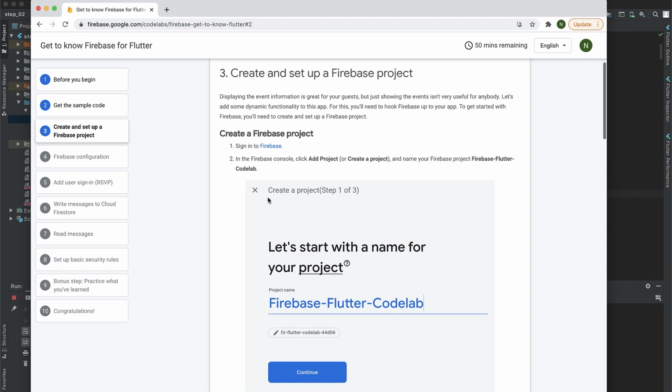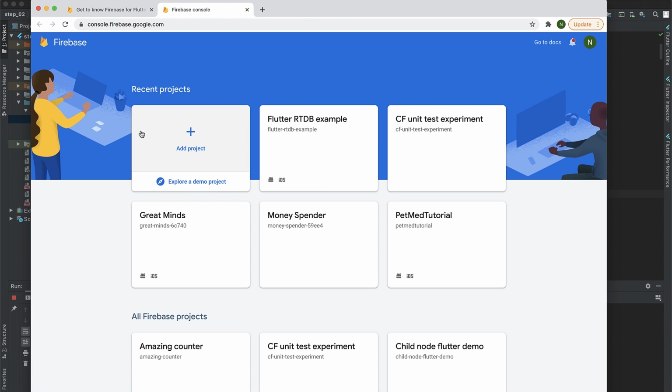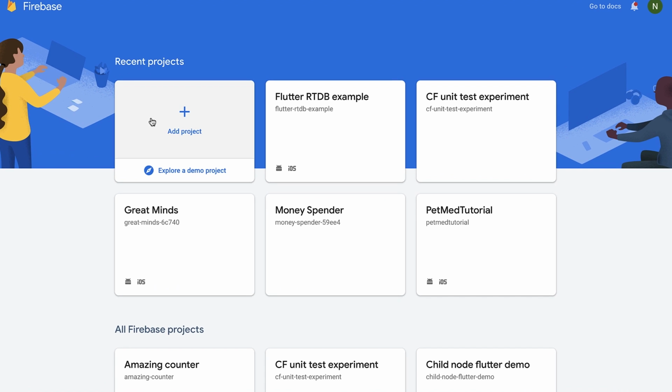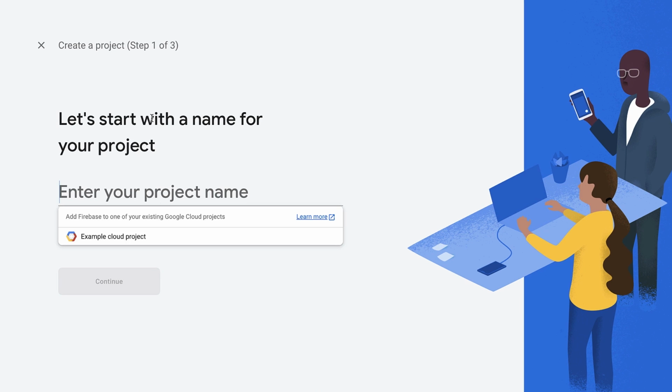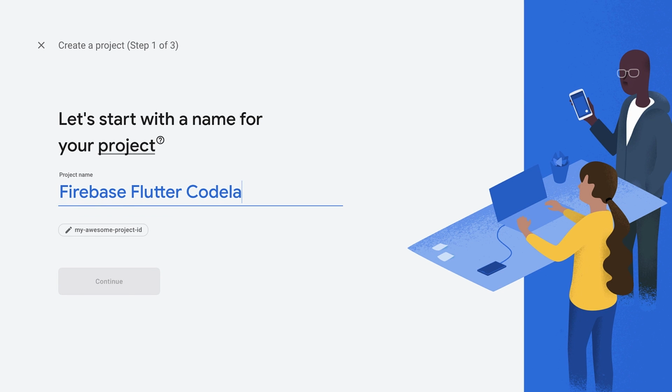So I'm going to click on this link to head to the Firebase console, and then we're going to click on this big old Add Project button. Now we can give our project a name. Go ahead and name it whatever you want. I'm going to call it Firebase Flutter Codelab. You'll notice that underneath it's giving your project a unique identifier, since there will probably be lots of people creating a project named Firebase Flutter Codelab, and that's fine. And you can go ahead and click Continue.